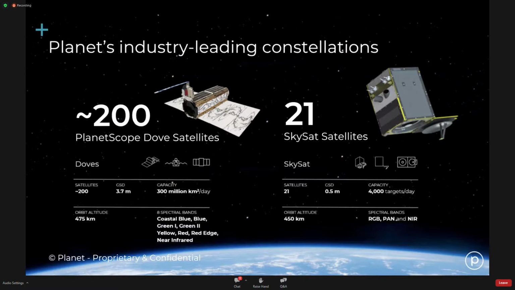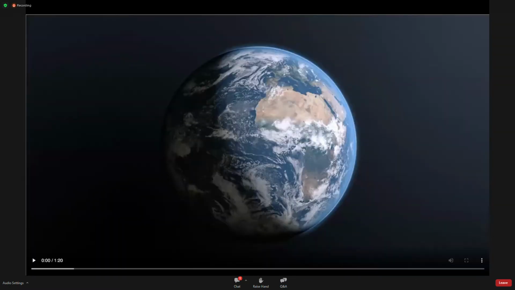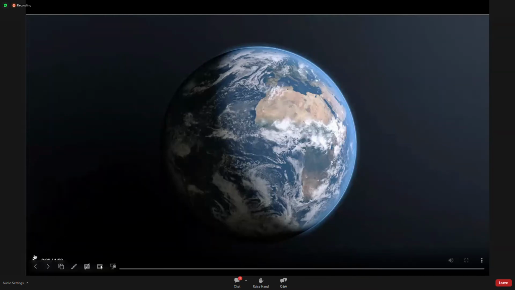And for the SkySat, we have 4 bands, which is the visible band, red, green, blue, and also we have the panchromatic band and also near-infrared bands. Okay, now I'm going to play an animation video for all the users to see how we actually operate our satellite.